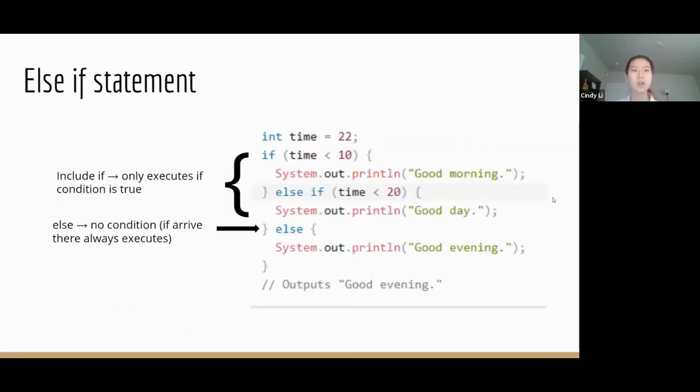Oops. Next, let's talk about else if statement. So else if statement comes after if statement and before else. So it's always like that. You can have it in a set of if statements. So this if, else if, and else is like a set.